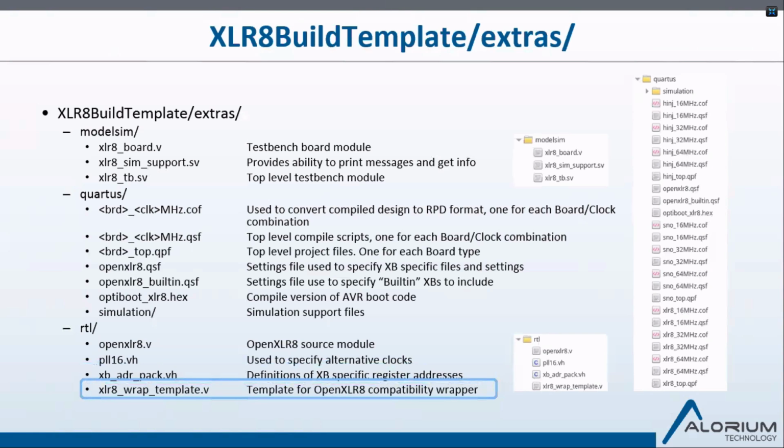And the Accelerate Wrap template is a template file that we use to add the configuration data bus interface to the user's custom logic. And this is the bus that we use to communicate from the AVR core to the OpenXLR8 logic.